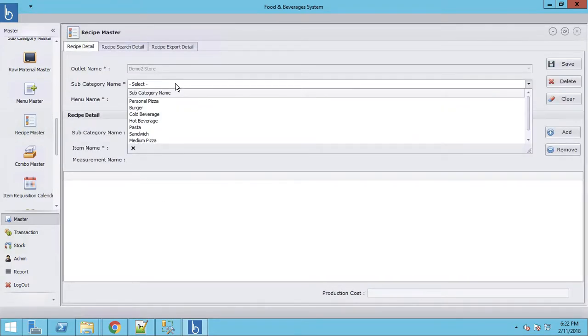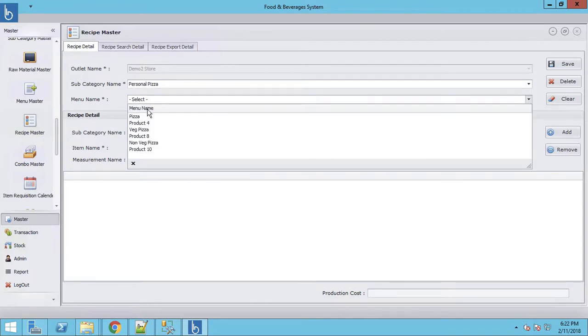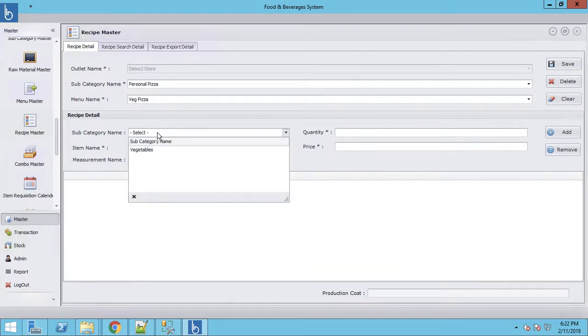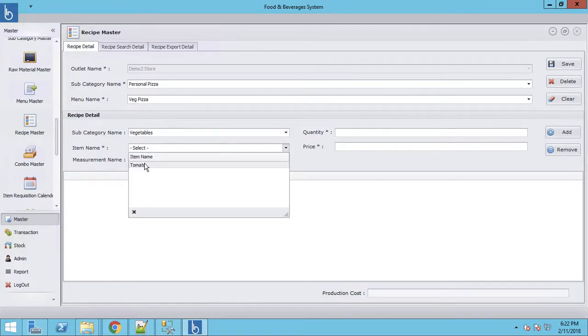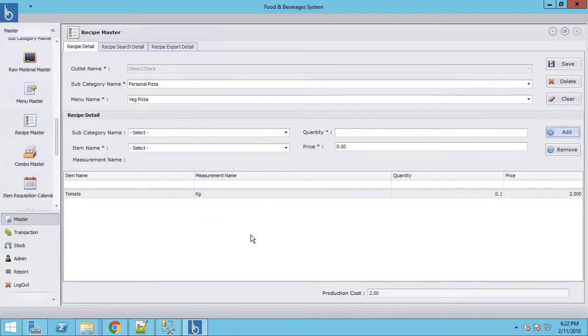Now what you can do is you can create, for a personal pizza for example, you want to make a veg pizza, and you can choose the category and the ingredients, and you can say quantity, let's say tomato 200 grams. It will automatically show the price of 200 grams or 100 grams of tomato required. So you can add a product, and similarly you can add 2, 3, 4, 5 products, and it will tell you the cost of the product. What is the production cost? So this way you can create a recipe for every single product.